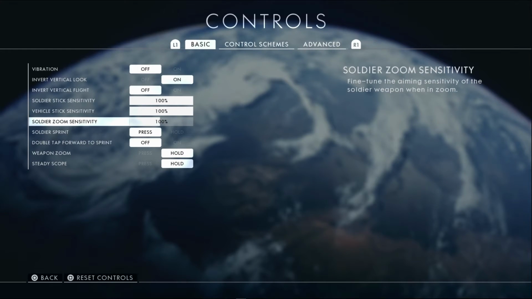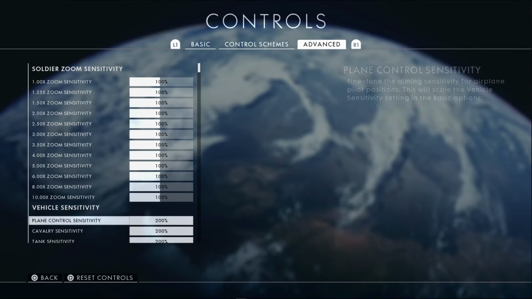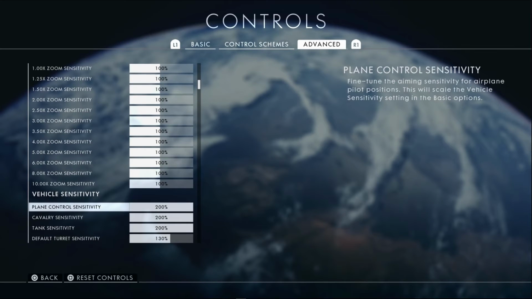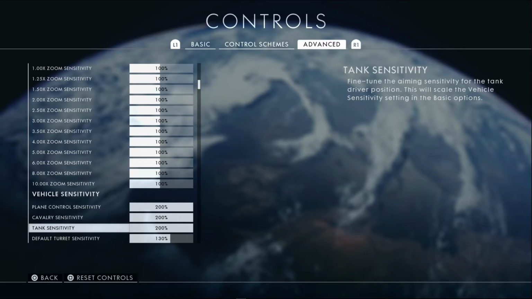Okay, so now we'll go into the advanced settings, and I leave all of these at 100. Now, for the plane control, the cavalry sensitivity, and the tank sensitivity, I set all of these to 200% because that makes it feel really good with the mouse. Anything lower, your mouse movement feels super slow, and it just doesn't feel quite right.